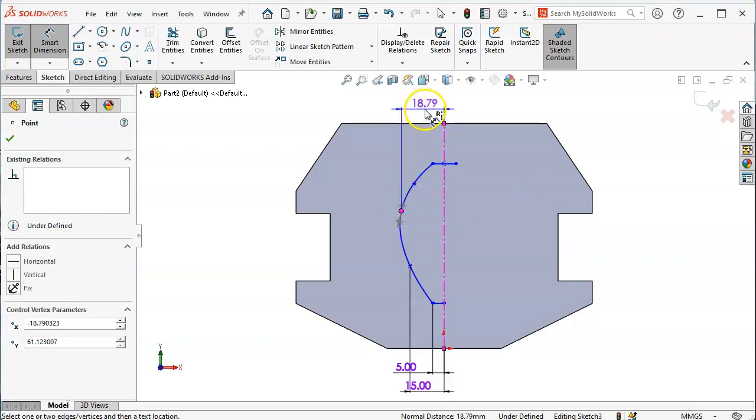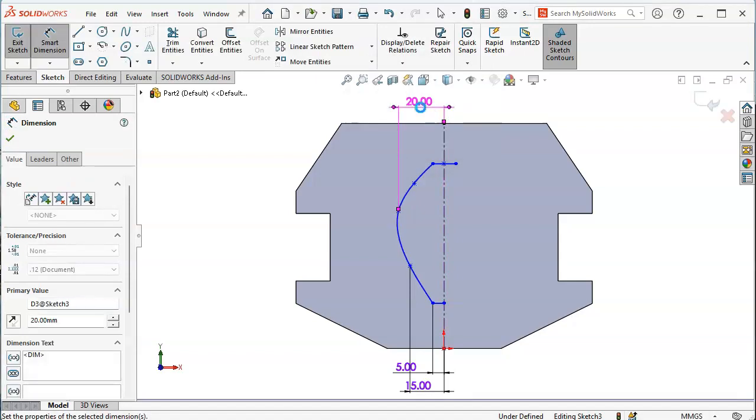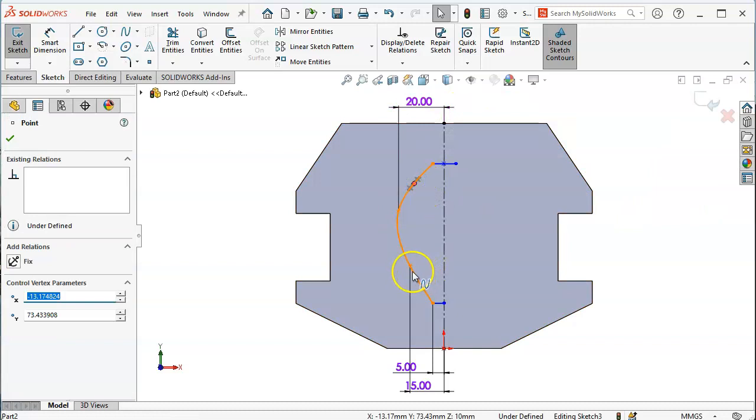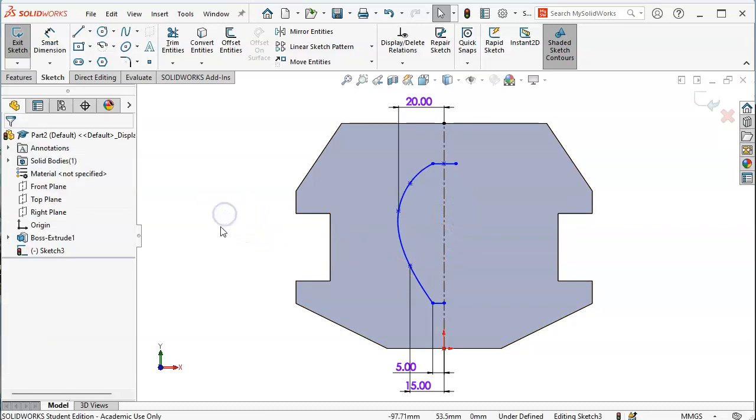Since it has the little R, it's jumping right into it. So apparently it wants to stay in R, so I could escape and switch it over to D, but we're going to go 20, and then I can select and control select and go vertical. All right, so these now pretty much have that geometry.